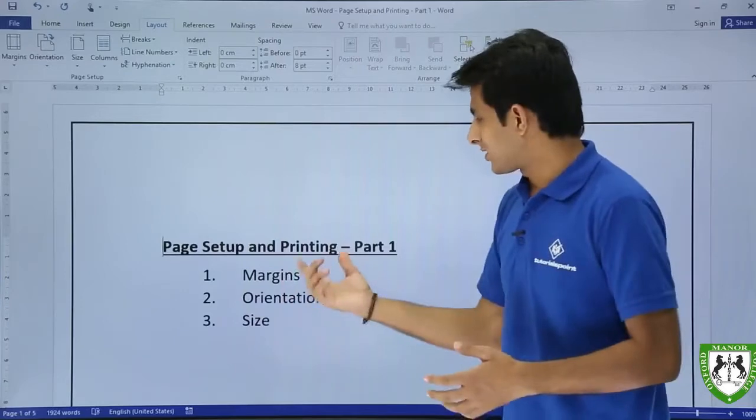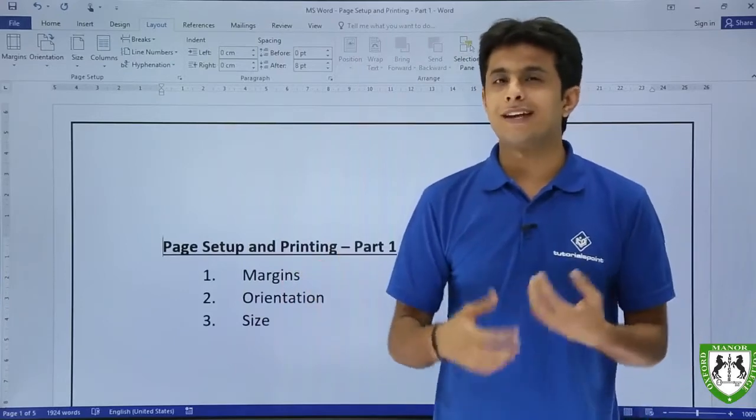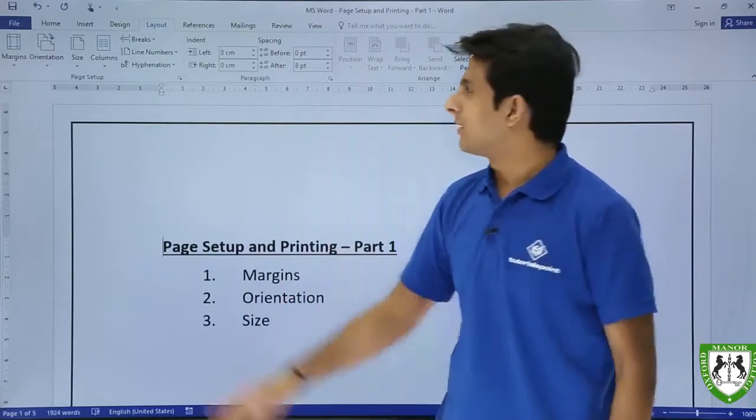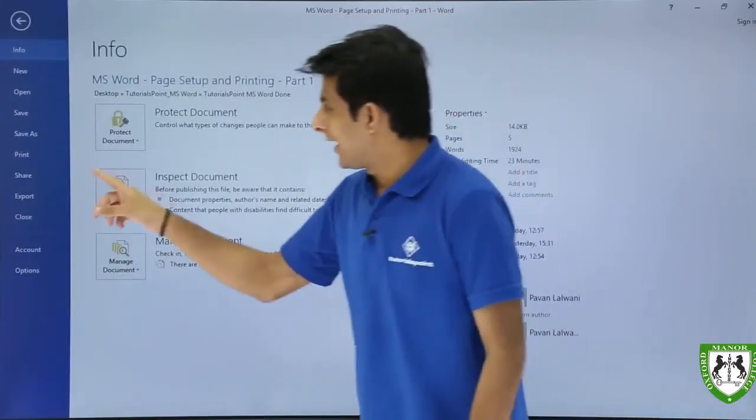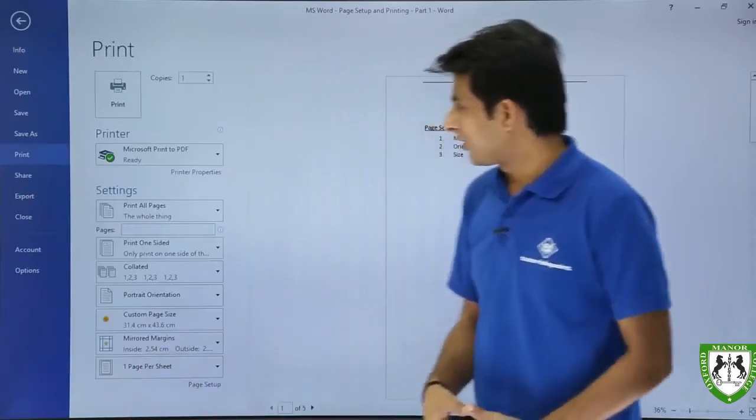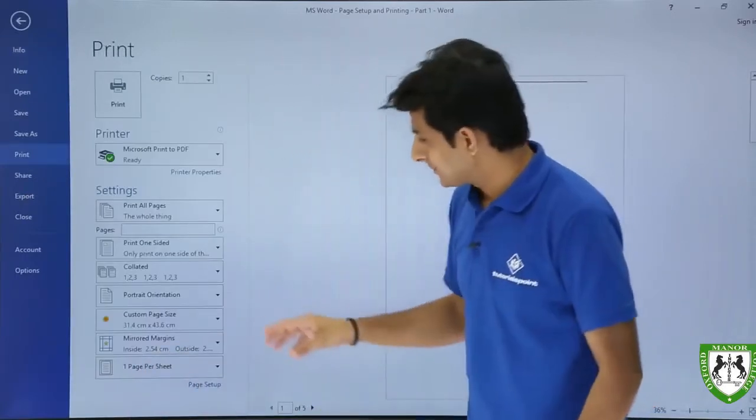Why have I written here as printing? Because the same options get repeated when you go for printing. So I can just go to File. Where do you find the print? You can go to File and you see there's a Print button. So if I click on this Print button, observe carefully.